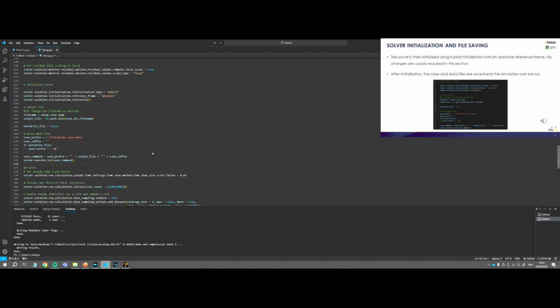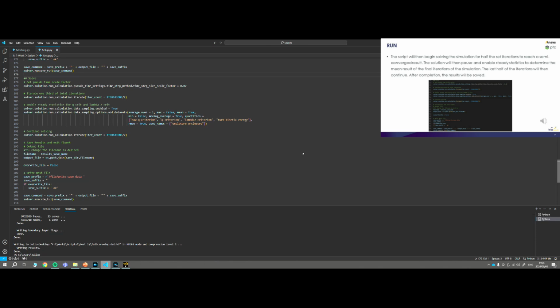The simulation is now almost ready to be run, but first the solver must be initialized, and then the case and data files are then saved to the save folder specified at the start of the script. Once this has all been completed, the simulation can now be run. The script will then begin the simulation.